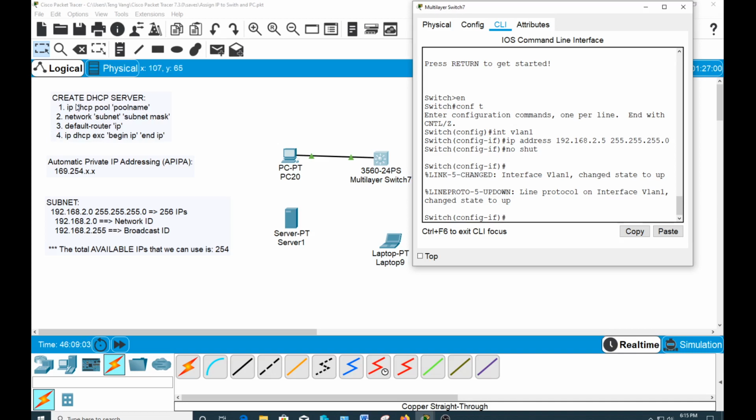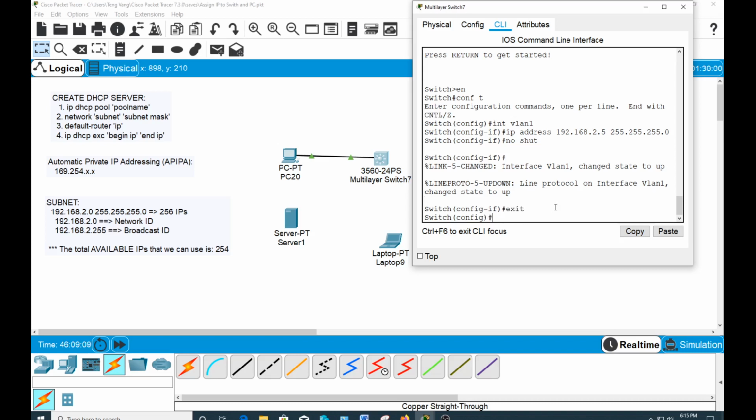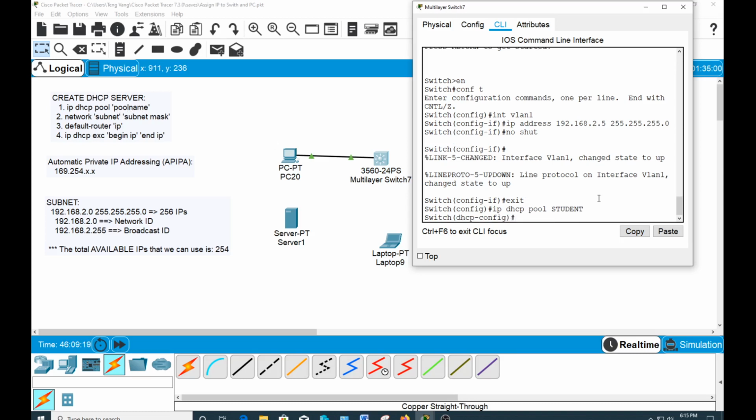These are the commands that I will use to create a DHCP server. So let's go ahead and do that. ip dhcp pool, and the pool name, I'm going to call it student. This pool name can be anything. Alright, enter. The next thing is network.